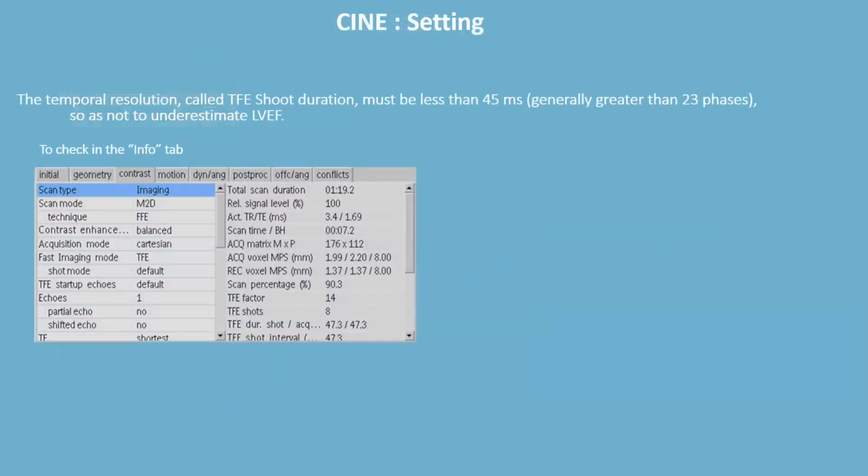The temporal resolution, it's called turbo field echo. The shot duration must be less than 45 milliseconds. Just verify this generally, for example when we use more than 23 phases, the duration must be less than 45 milliseconds, so as not to underestimate the left ventricle ejection fraction.